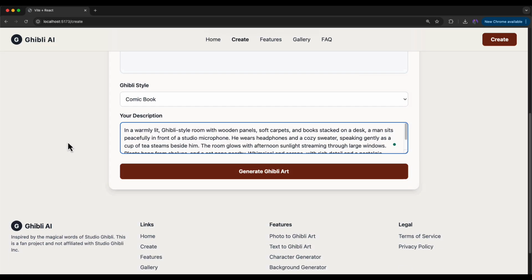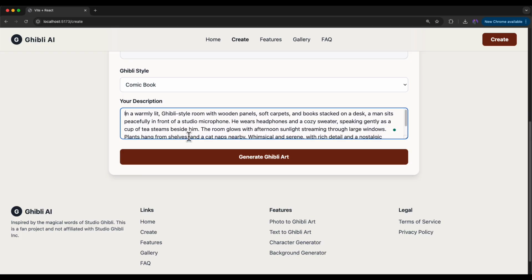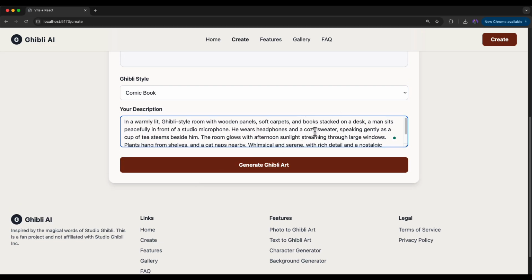So let's first read the prompt. In a warmly lit Ghibli style room with wooden panels, soft carpets and books stacked on a desk, a man sits peacefully in front of a studio microphone. He wears headphones and a cozy sweater, speaking gently as a cup of tea steams beside him. The room glows, and so on and so forth. I'm not going to spend too much time reading all this text, but this is the prompt that I'm adding to the application.